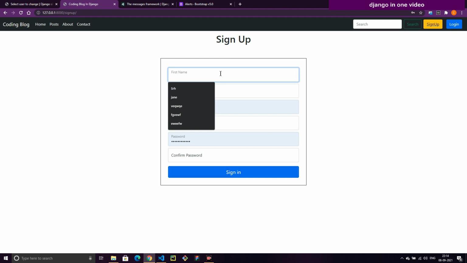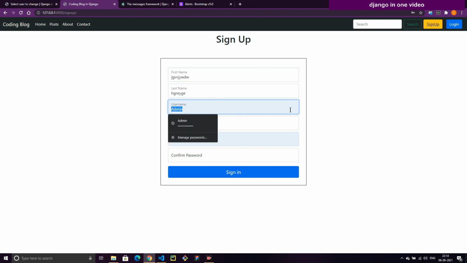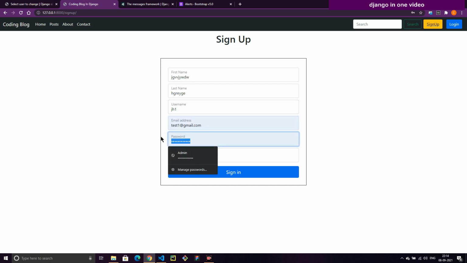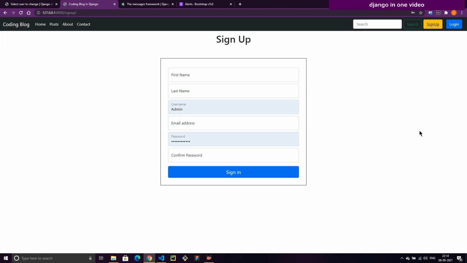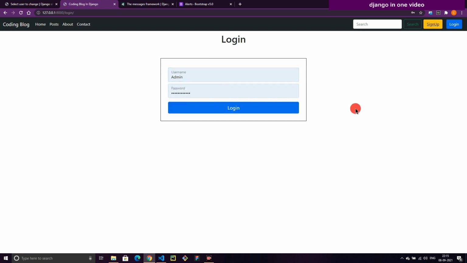Now let's try to create a new user. Let's say I'm writing here JH1. Email address will be test1@gmail.com. Password will be 123. Sign in, and you can see this user created. So this is working. Now I want to check the same thing in the login page, if the user exists or not. So just pause the video, try it yourself.